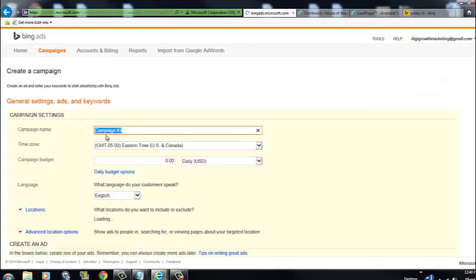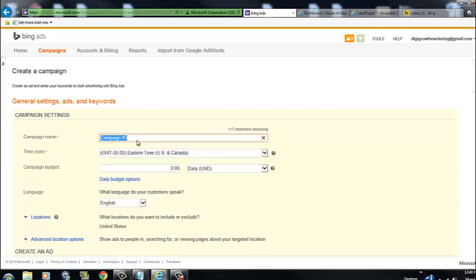Once you do that, just name your campaign. Your visitors won't see this. You'll be the only person that sees this, so you can just name it something that's going to help you know what campaign it is. House of Beautiful Hair, and I'll put training right here because this is for training purposes. All right, Eastern Time, US and Canada, self-explanatory.